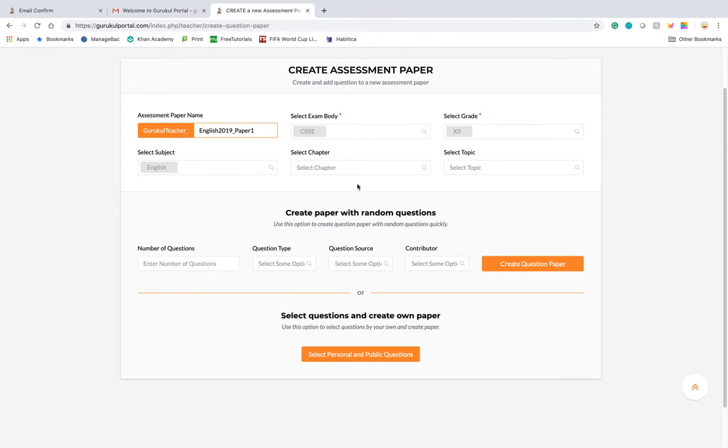Now we have two options. We can either create a paper with random questions giving parameters and it will automatically generate a question paper, or we can pick and choose questions we want to make. For now we'll just do random question paper. What we can do is we can suppose select 10 questions.